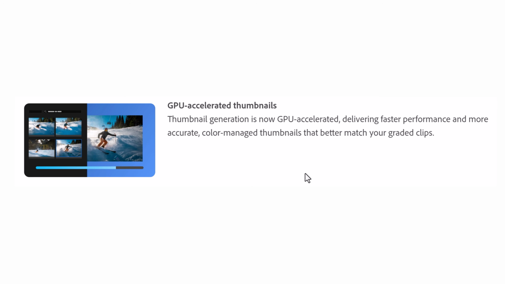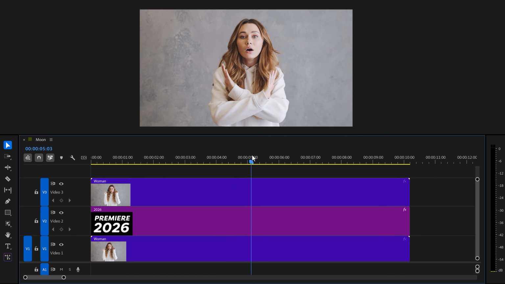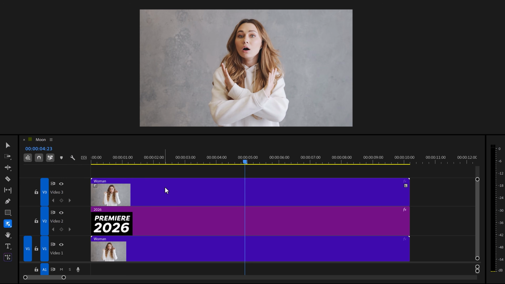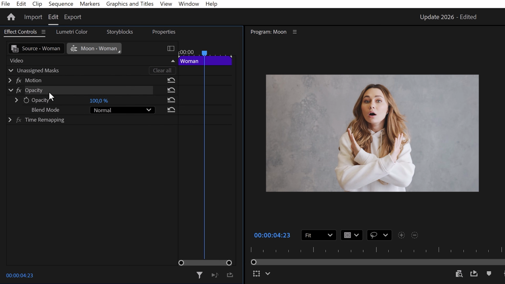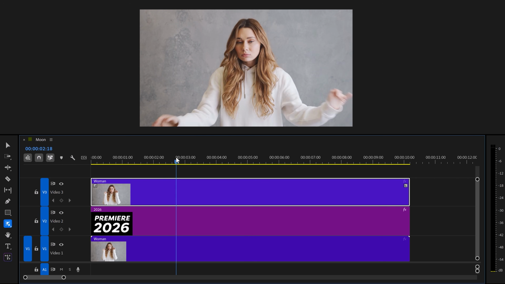Next, GPU accelerated thumbnails. Yeah, that's basically it. Good job, Adobe. And now, what you've all been waiting for, AI-powered object masking. This is very cool. Let's say you want to add some text behind this girl. So to do that, go to the toolbar and find the Object Mask tool. Select it and then select your clip. Now in the effect controls, make sure the opacity effect is highlighted. That way the mask will be automatically applied to this property.